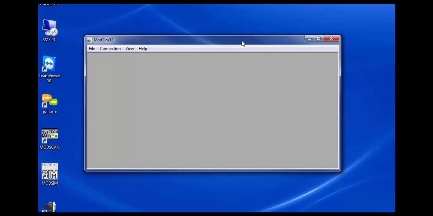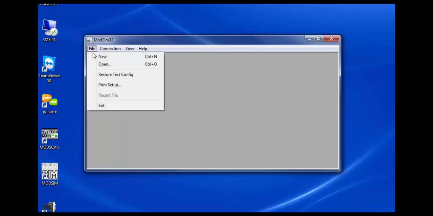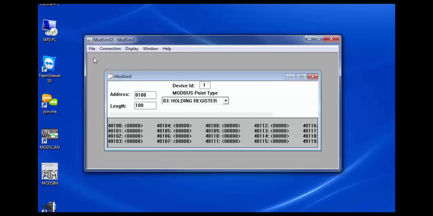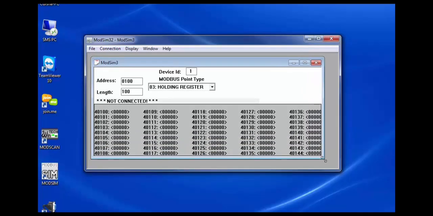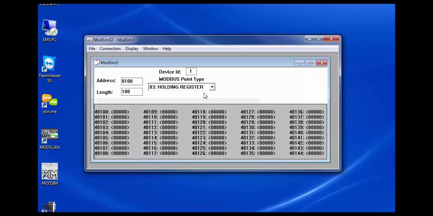And it starts off blank like this, and you go to File and click New, and you get a new window. And I'm going to move this window, sort of expand it a bit. There we go. And you can see it's a similar setup to the ModScan 32, except we're actually not programming it to send messages, but programming it to actually have certain registers, and it'll send messages automatically based on queries from the master. So let's follow our same example.